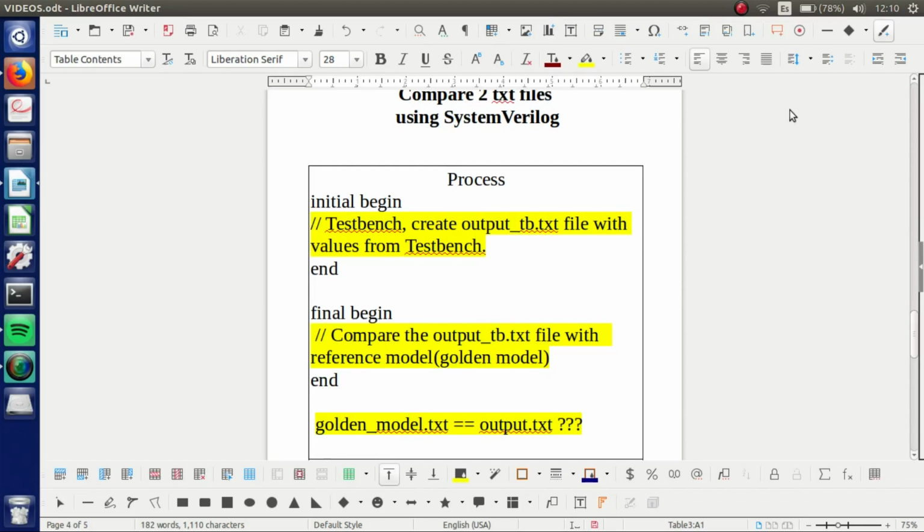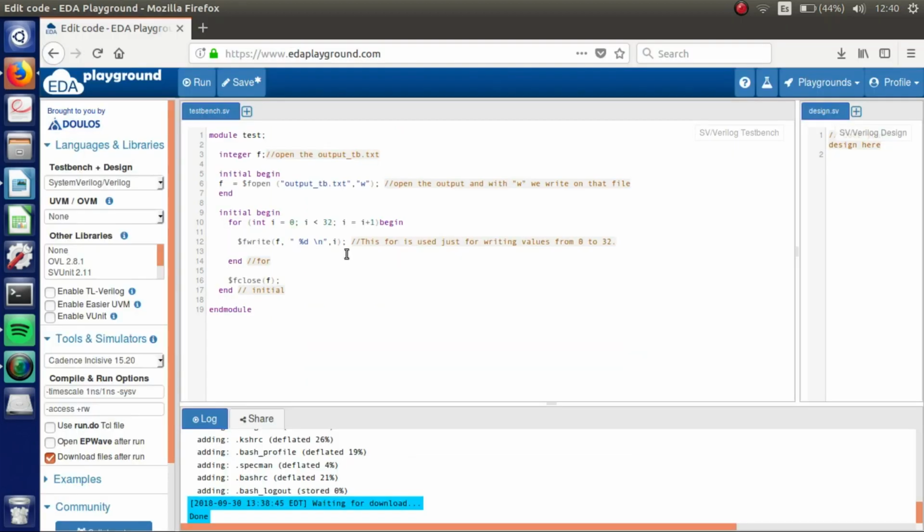Well, let's start. We are going to work on EDA Playground. We have here our model. We have an integer, which is used for opening the output TXT file, and we have our initial block. In this initial block we are opening the output TXT file, and with this W we are telling it that we are going to write.